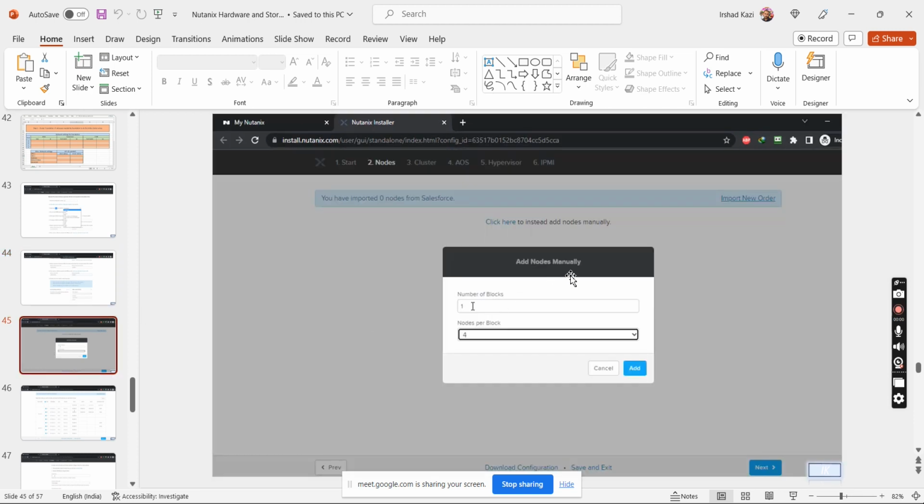Node: how many nodes are you adding, how many blocks are there, in one cluster?